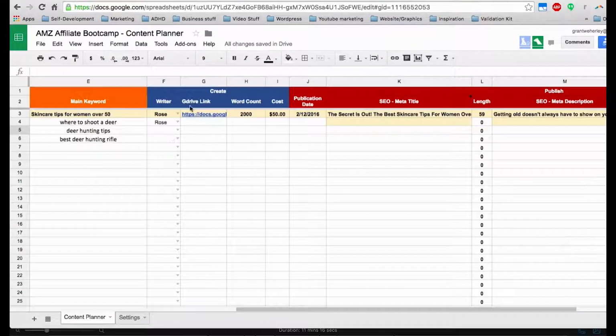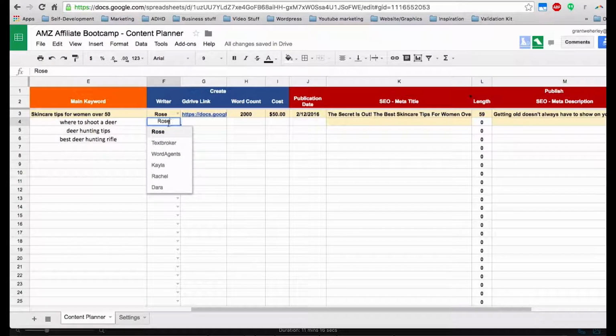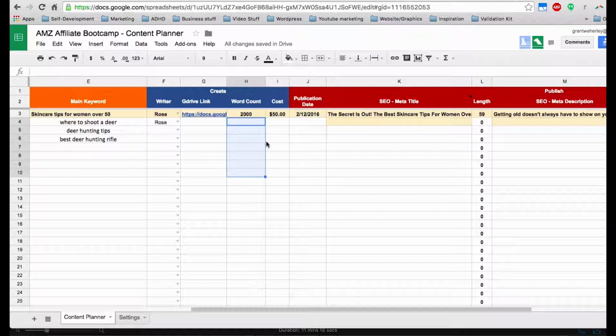The next thing we have is the create series of columns. So here you're going to be assigning the writer. As we mentioned before, you'll probably have several writers who are writing for you in the long term. So here you can assign to the right person. And again, you can go to settings and actually change the names there. So for example, this one's for Rose. And then once the article's finished, here's the link to the finalized document in Google Drive. We also recommend putting in the word count and the cost to keep track of things, right? It's a good way to keep track of your costs, and also the length of the post, so you can use this information later when we're evaluating how effective our articles are.